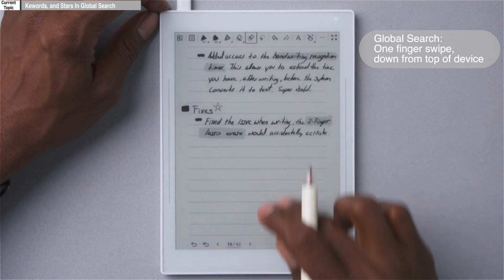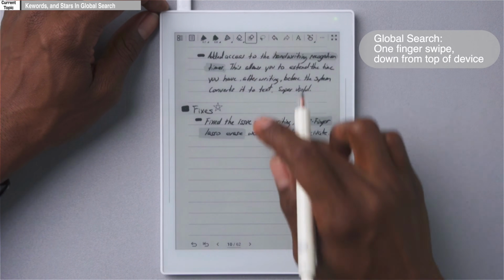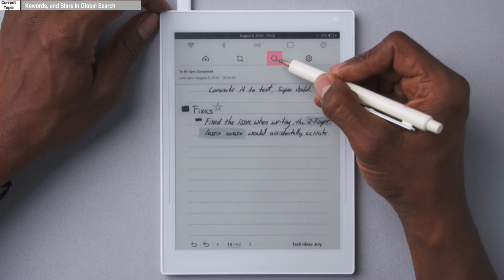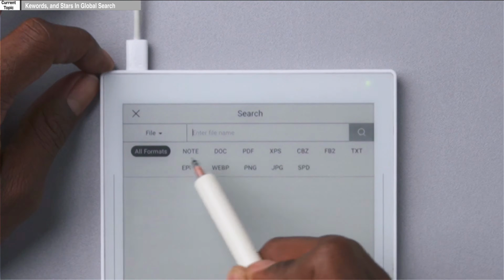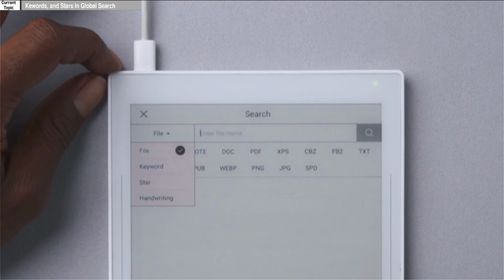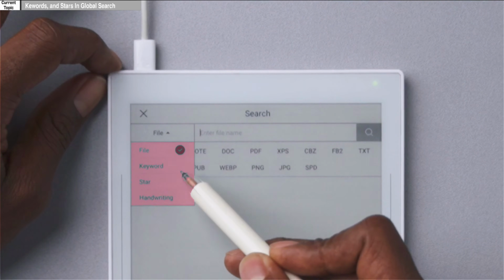But the keywords and starring system is also available to be searched in your global search. So no matter where you're at, you can do a global search here and pick the search. And this gives you all kinds of ways to search. And in your files here, you can pick that and it'll let you pick keywords, stars, or handwriting to search above and beyond just the files that it defaultly searches for.